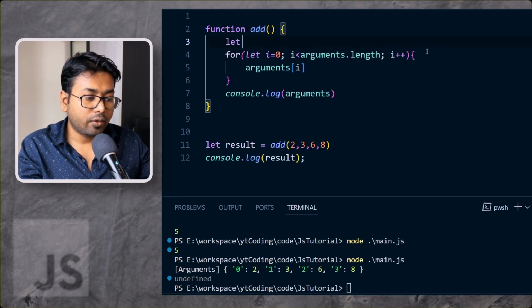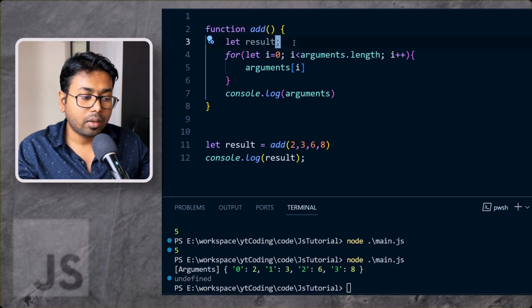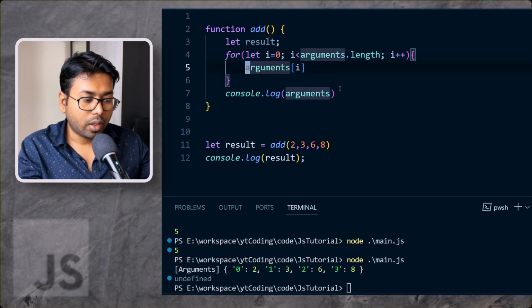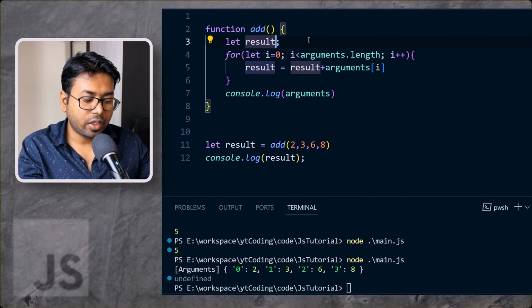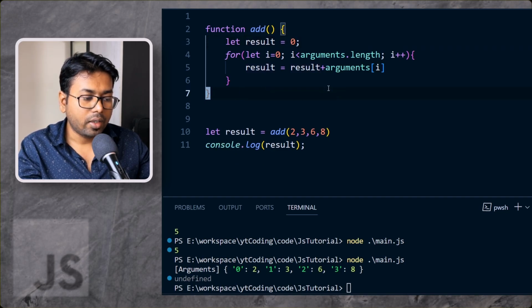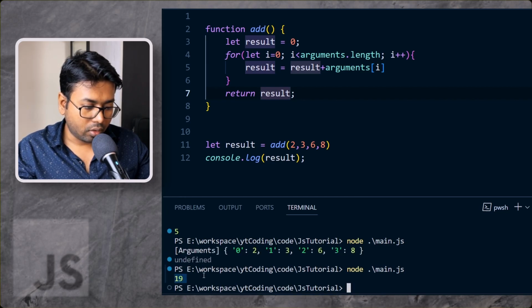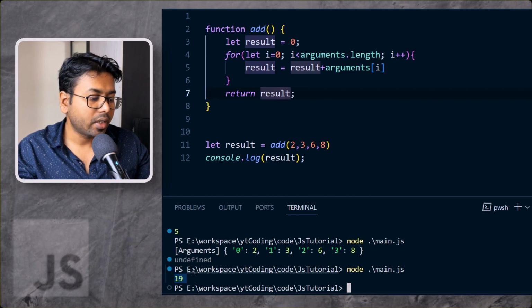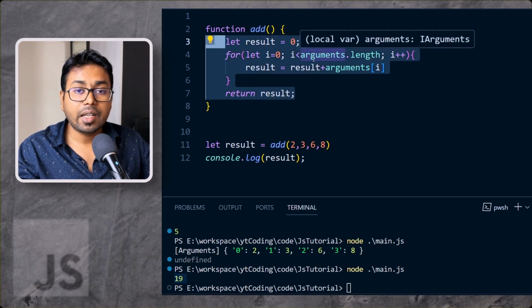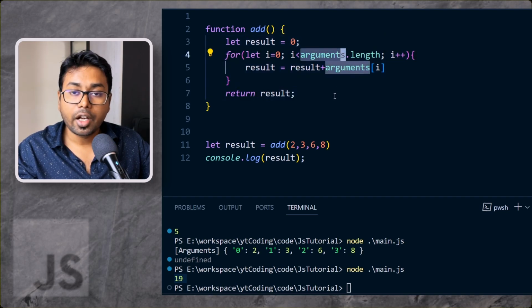We also need one variable called result. This is a local variable, by the way, because we are declaring this variable in this context. So what I'm going to do here is add result equals result plus arguments[i], and initially the result value will be 0. All right, then I'm going to return the result. If I execute this, you can see it is 19. Is it actually 19? 3 plus 2 is 5, plus 6 is 11, then 8 is 19. So this is how you accept a variable number of arguments using this arguments keyword.